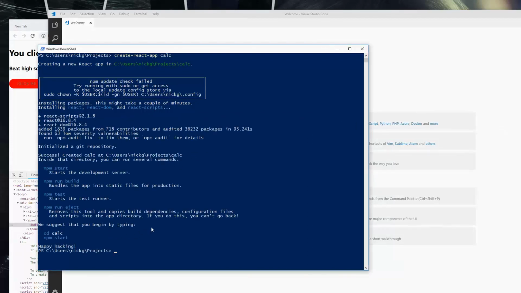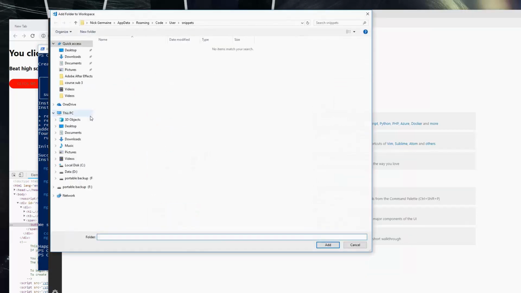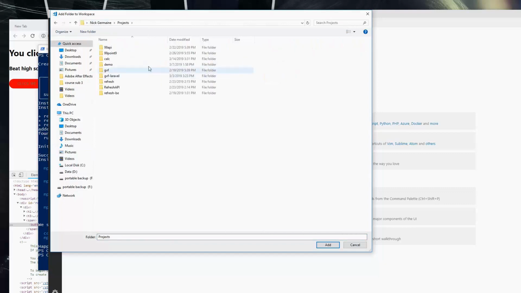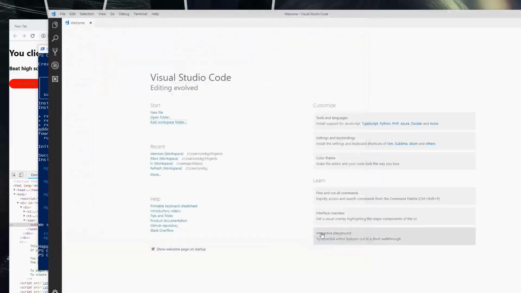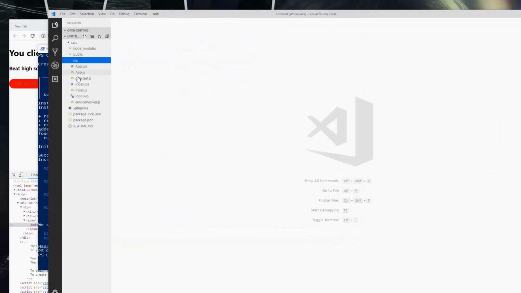Alright guys, that actually didn't take too long. So hopefully by this point you guys have followed along and we've now got a project called calc ready to get going. So I'm going to cd into that directory, and I actually don't need Terminal anymore. We are going to add a workspace folder, project calc. There we go, and I'm going to add this, close the welcome screen, and then let's get started.